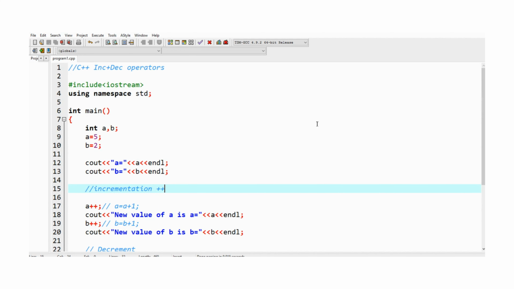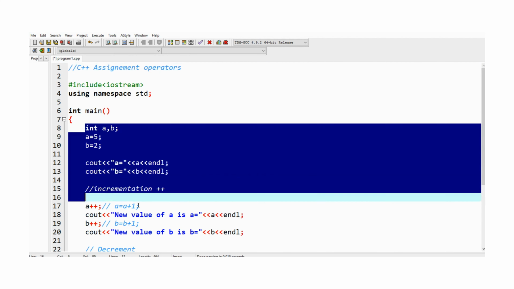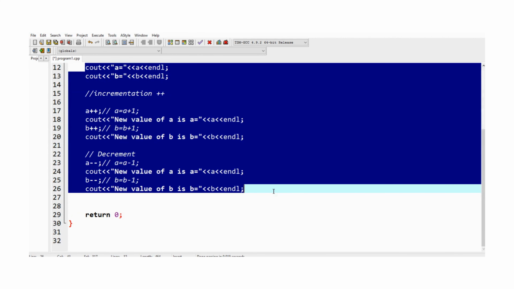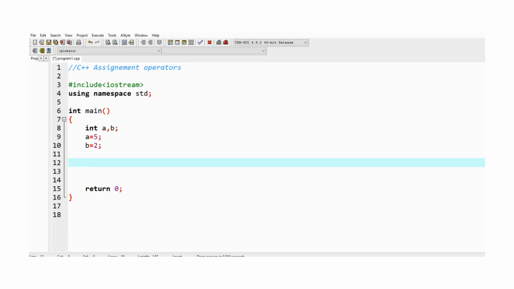Now we will pass to the C++ assignment operator. So here, let me write assignment operator. So here, let's delete this example and start a new one. So in C++, assignment operators are used to assign values to variables. For example, this is an assignment. When I give the value 5 to A, it's an assignment. When I give the value 2 to B, it's an assignment. But there are different assignment operators that we will see together in this example.